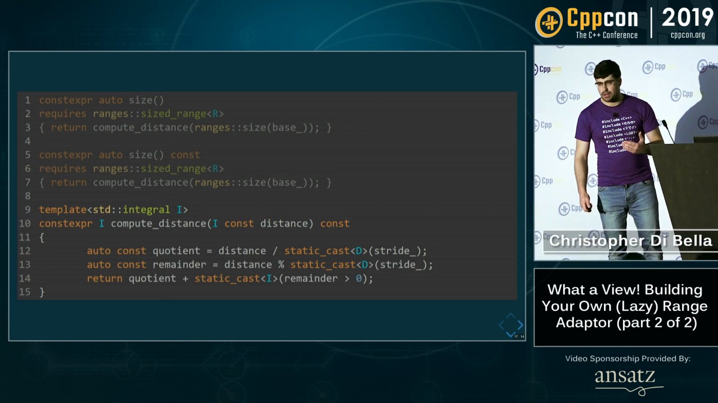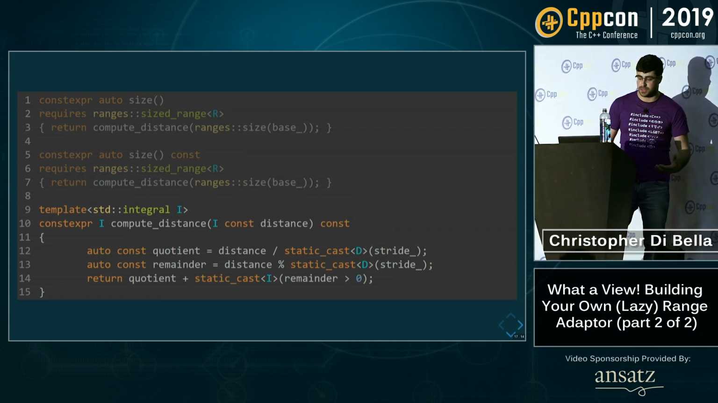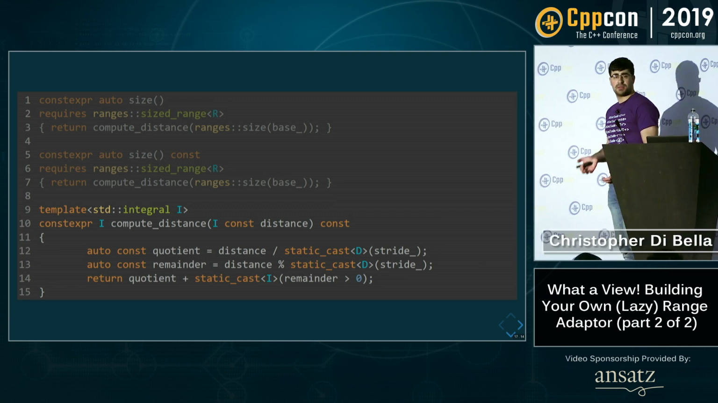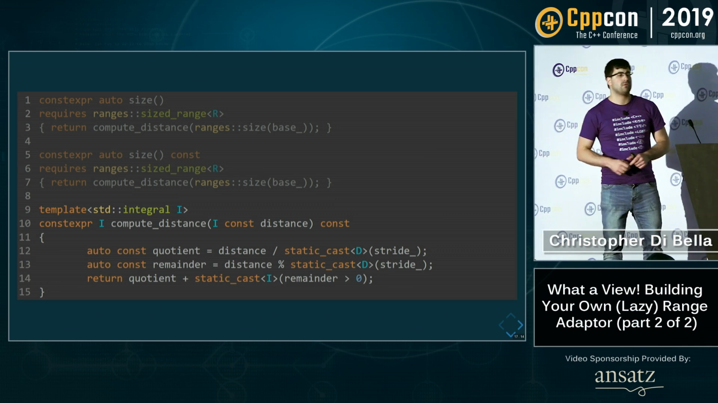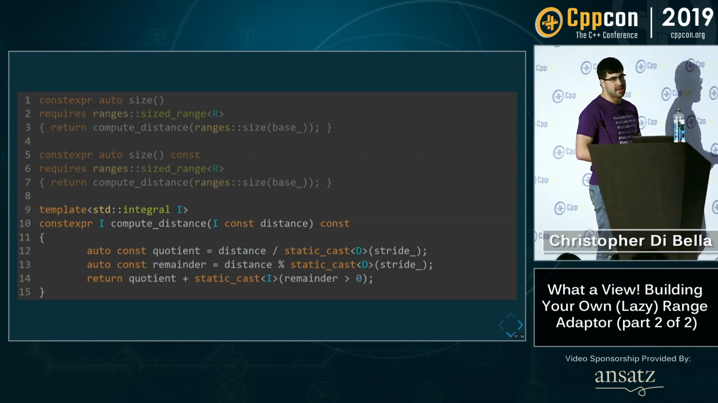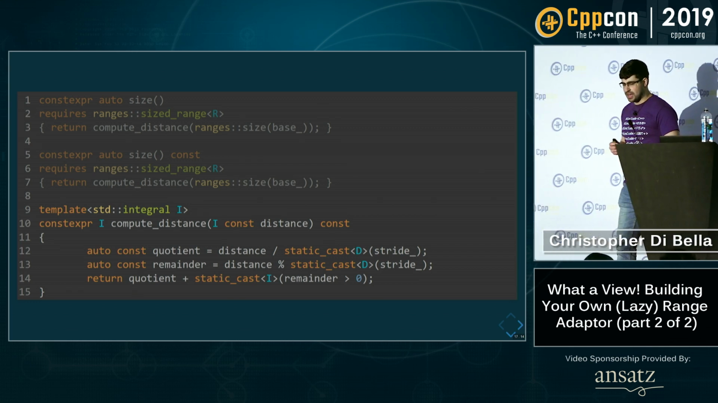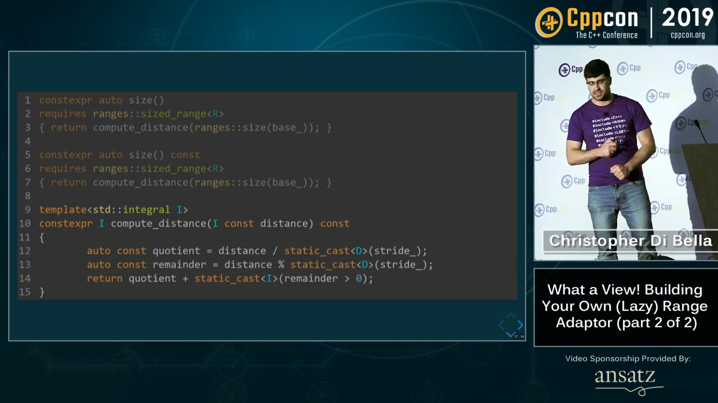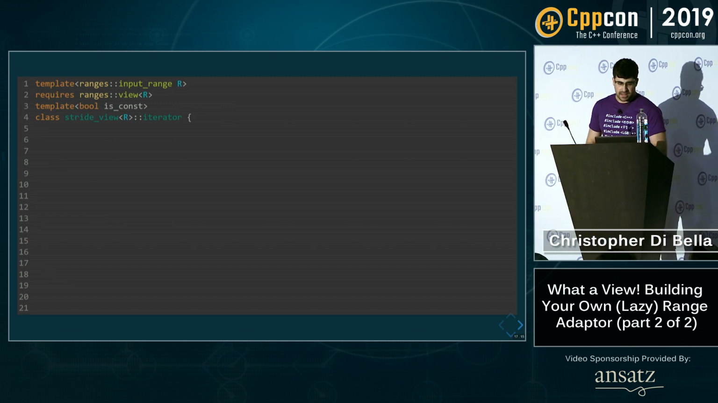Now, the reason it's requiring an integral instead of just taking the range difference is because range size, its type may or may not be signed, and so we need to account for that, but we're also going to be passing in a type that is potentially signed. So this is an easier way to describe this instead of having two overloads. And now we move on to defining the iterator.